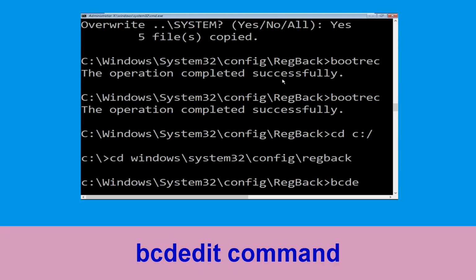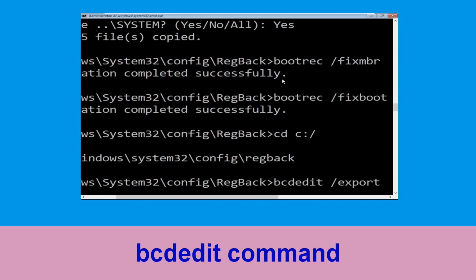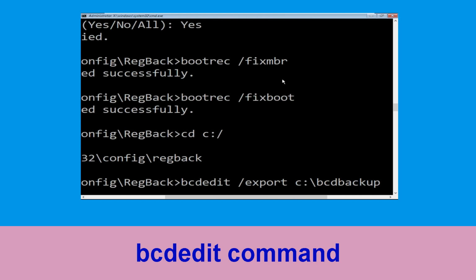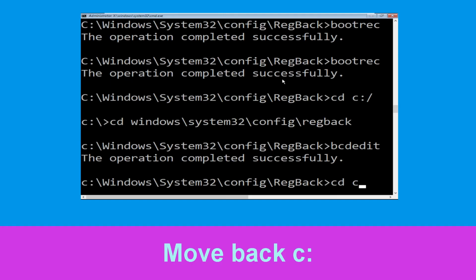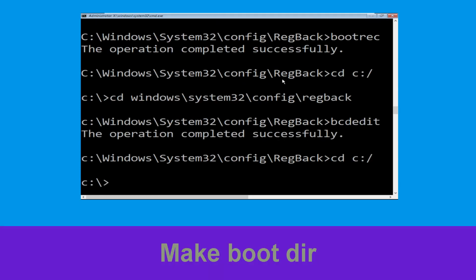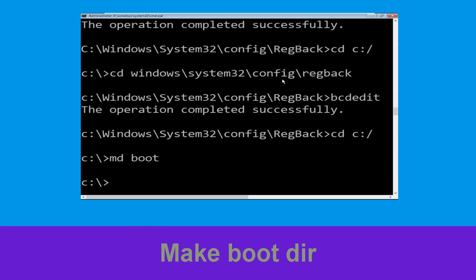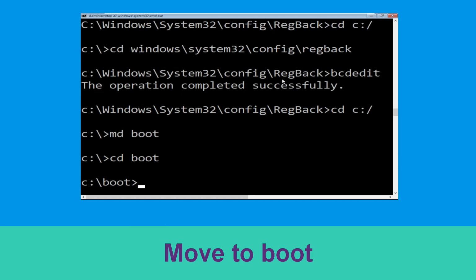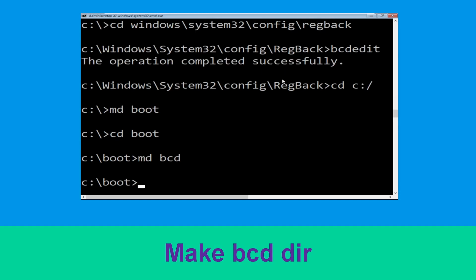Now type this command bcdedit /export c:/bcd_backup and hit enter. Now type cd c:/ and hit enter. Now type this md boot and hit enter. Now type cd boot and simply hit enter. Now type md bcd and simply hit enter to execute this command.